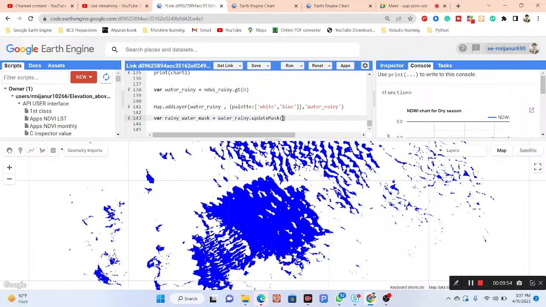Okay, threshold means that when you want to extract any specific range of pixel value, then we are also applying the threshold. This time my threshold is that all of those pixel values which are greater than 0 we can identify as water. Okay, so now I update this mask and want to show this result, such as map.add layer and call it rainy water mask.